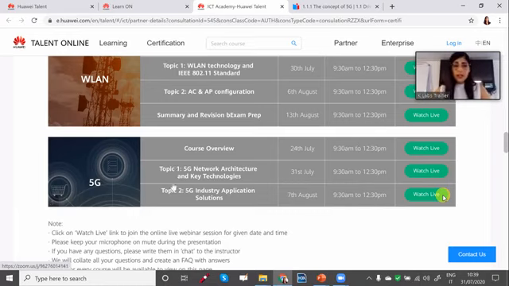Then the second session and the third session are related to specific topics. For example, today, 21st of July, we are going to address the 5G network architecture and key technologies. From here, you can access the webinar. Then on 7th of August, we will have another session in which we will talk about 5G industry application and solution. And then we will have the last session, which is a summary of the entire program. And then we will see some examples of exam questions.